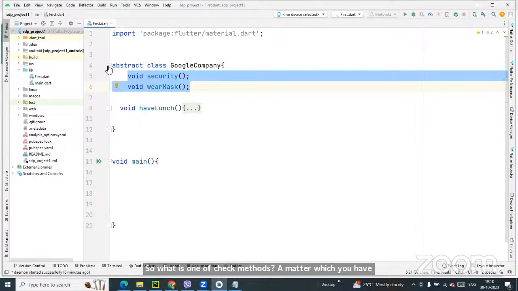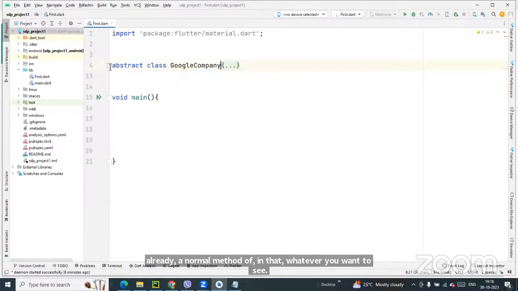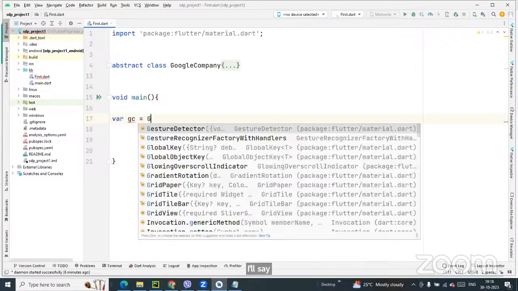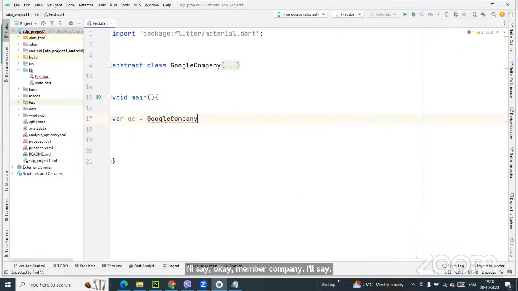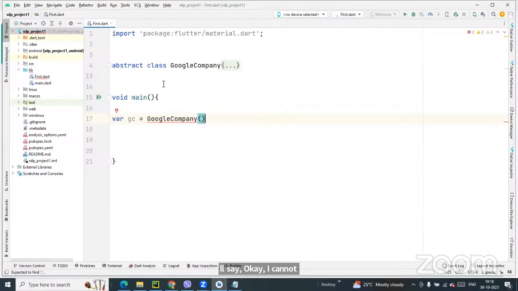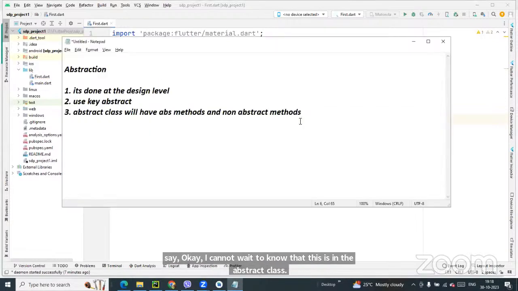So now, what I'm doing is, can I create an object of the abstract class? Let me see. I'll say class Google company, GC, Google company equals Google company. Can I create an object of that? No. Can you see here? I cannot create an object because it's an abstract class. I cannot create an object of that. So which means, let me put this point here.